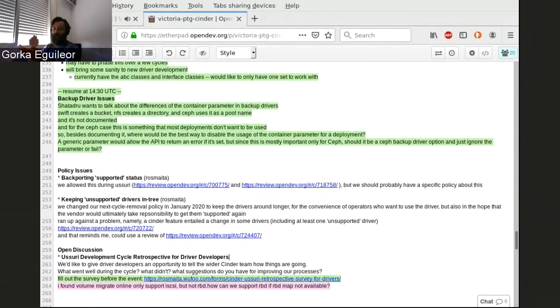Because unlike with the other drivers, the pool is information that is mostly only known by administrators and storage people, whereas creating random buckets or directories is not. So I think that's probably the main difference, why for the Ceph driver it's probably not such a great idea. Okay, thanks.